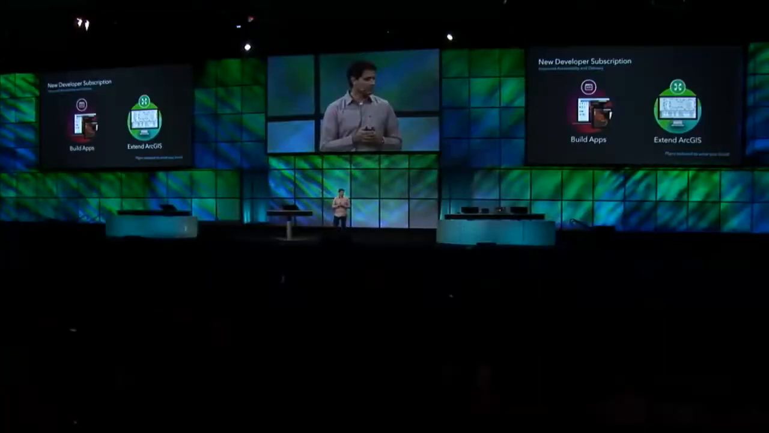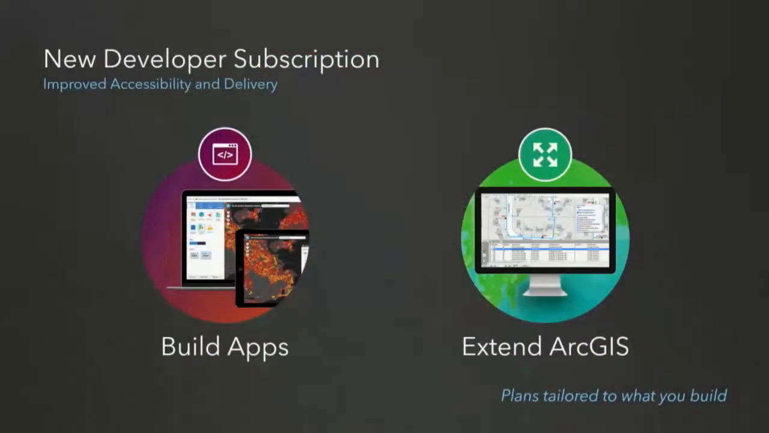So in addition to the developer experience that we've been discussing, we're also improving the way that you get our developer tooling. So right now, you get our developer tooling in one of two ways. You have an EDN subscription, or perhaps you have a subscription from the developer site. What we're going to be doing is taking the best of both of those subscriptions and putting it in one brand new subscription. And that new subscription is going to improve accessibility and delivery.